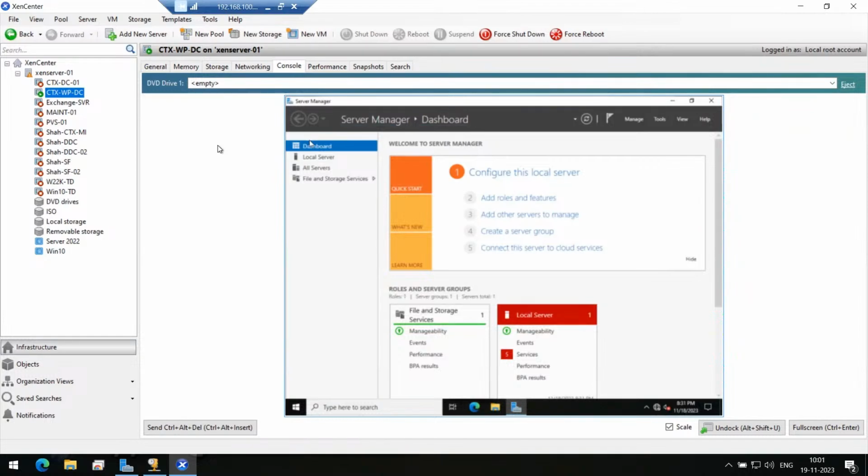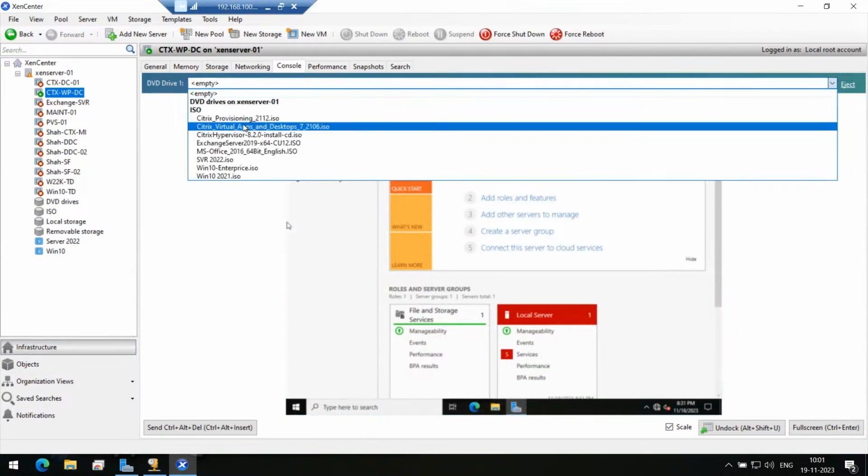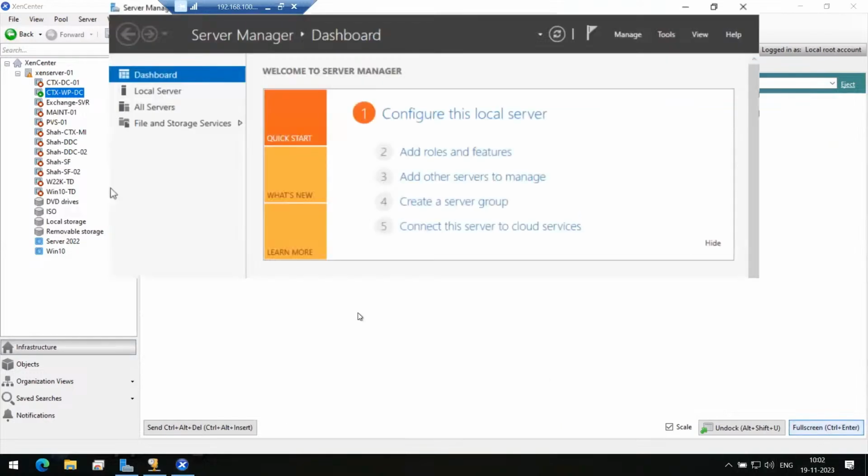Am I audible? Okay, to do the same, we will get a single package from Citrix, which is known as the Citrix Virtual Apps and Desktop ISO media. You can mount that ISO media to the virtual machine. So I am selecting that, and let me maximize it.